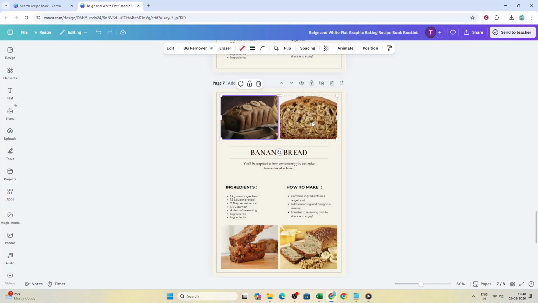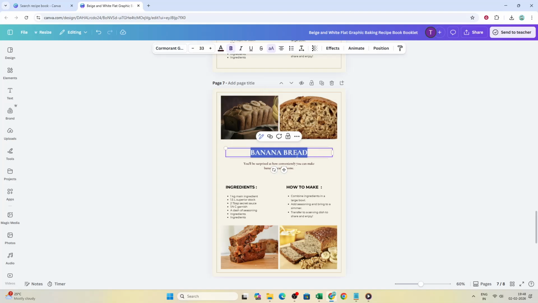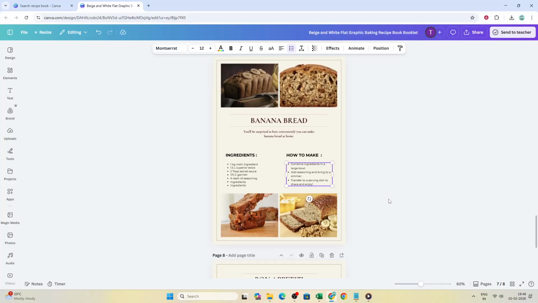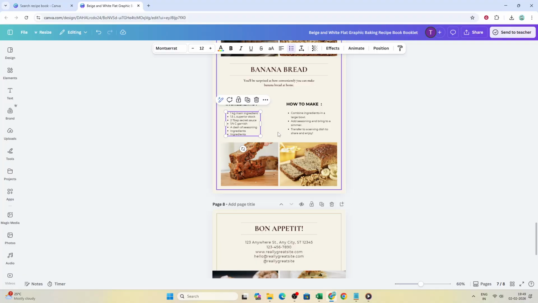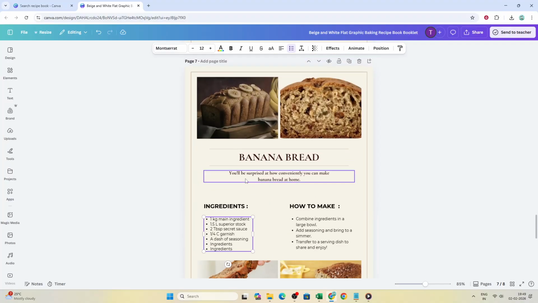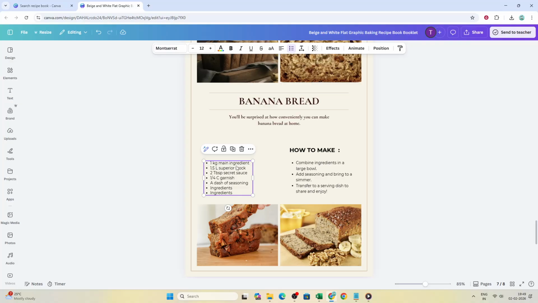Next, edit the text. Double-click each text box and type in your recipe names, ingredients, cooking instructions, and prep or cook times. Aim for a clear hierarchy, title at the top, ingredients grouped logically, then step-by-step directions. Use concise language and consistent measurements and include serving size and any helpful notes like substitutions or storage tips.